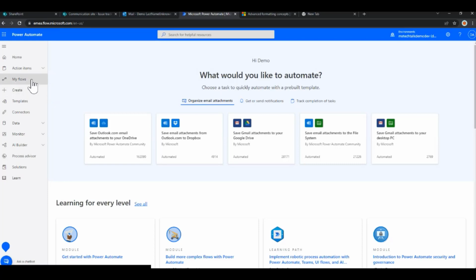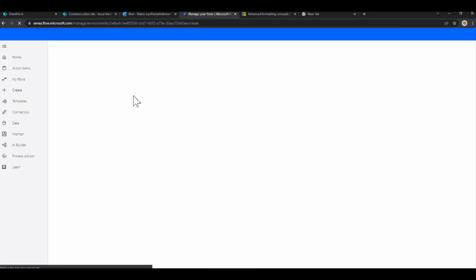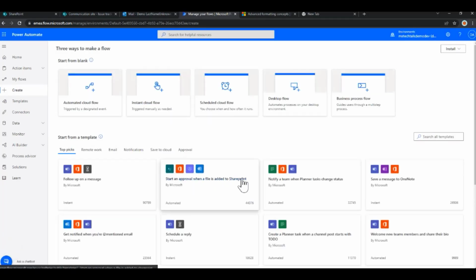You can create the flow directly from here. From here, you can use any of the available templates, or you can create a blank flow, where you will be adding your activities directly.